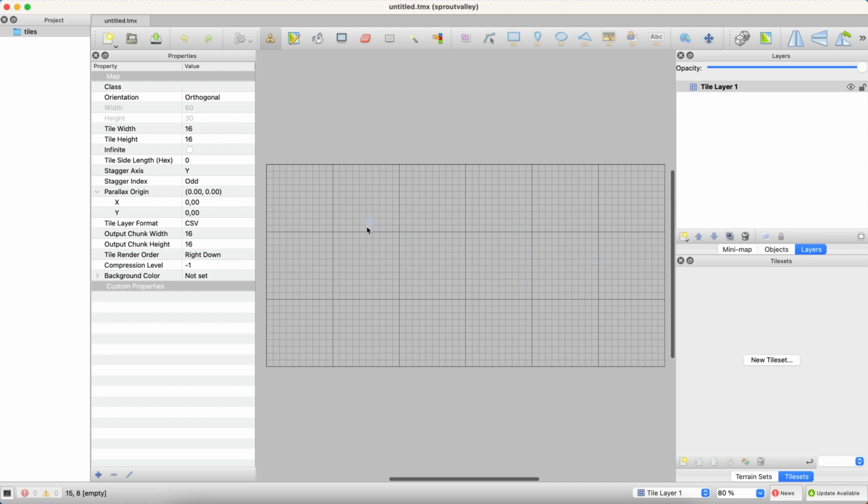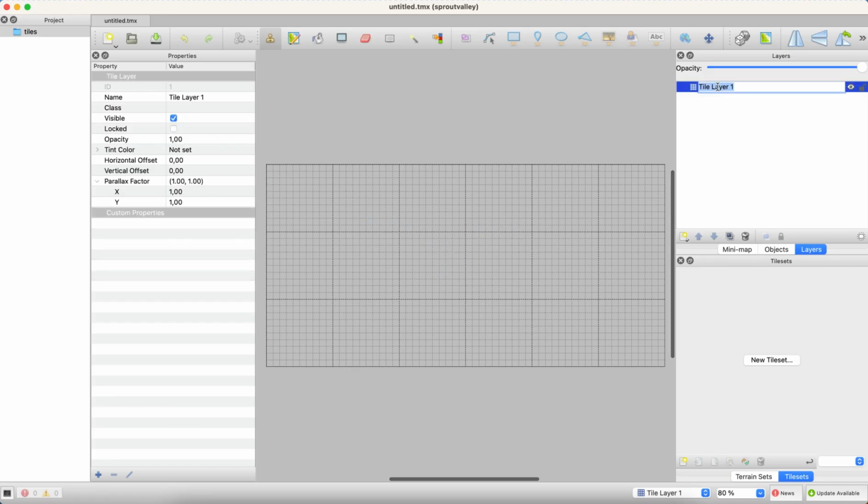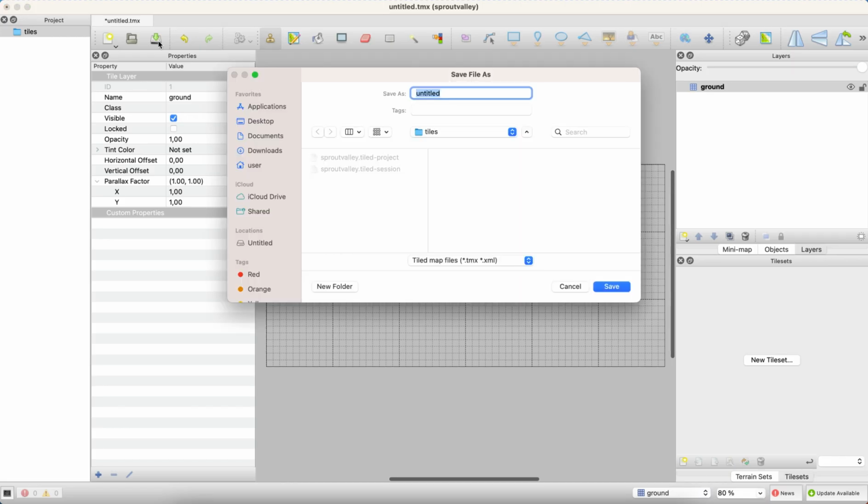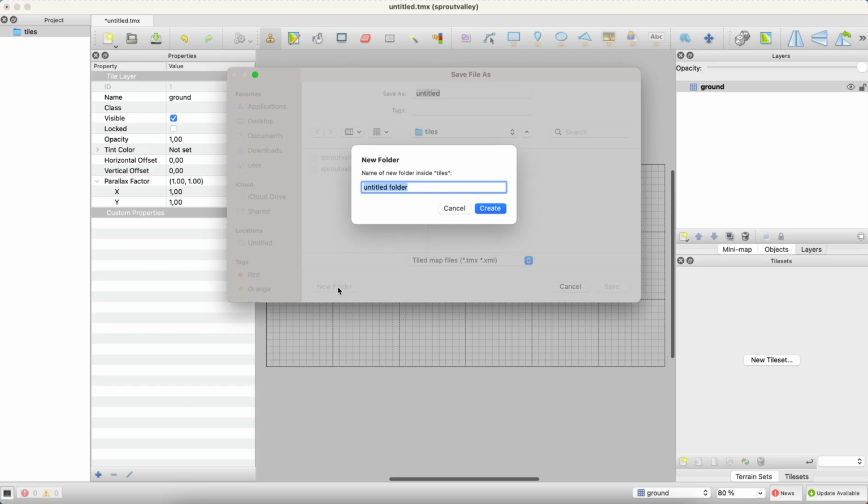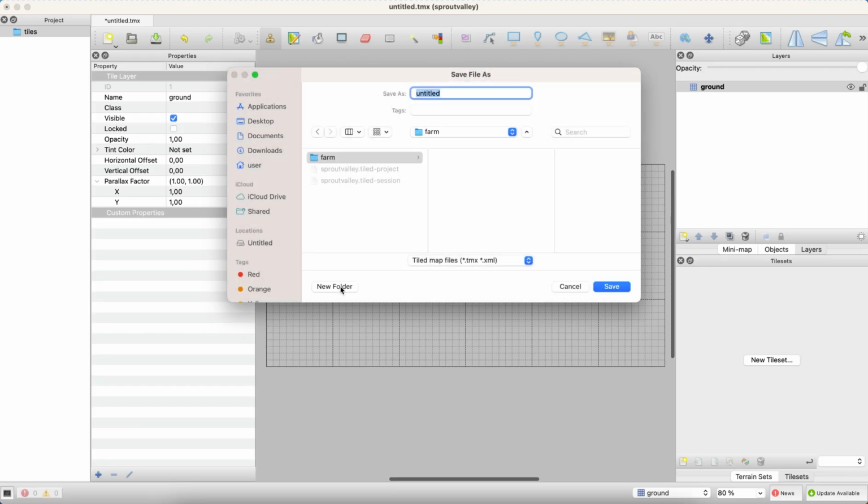You can see this is the layer. So I'm going to change the name to ground. After that, we will save first. So here I'm going to create a folder called farm. I'm going to save the name as farm, and save.